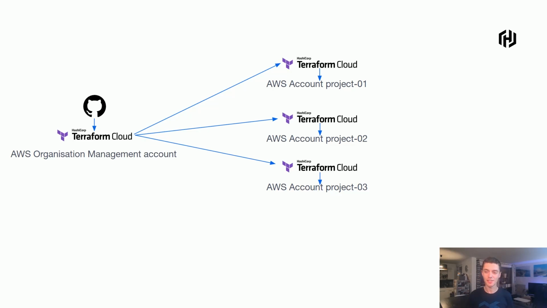I will not create this Terraform workspace manually. This is my first tag, the organization management account, that will automatically create the Terraform Cloud workspace when I want to create a new account. This new workspace will be linked to a dedicated GitHub repository. I will have the same repository for each account, because this will be kind of like a landing zone.